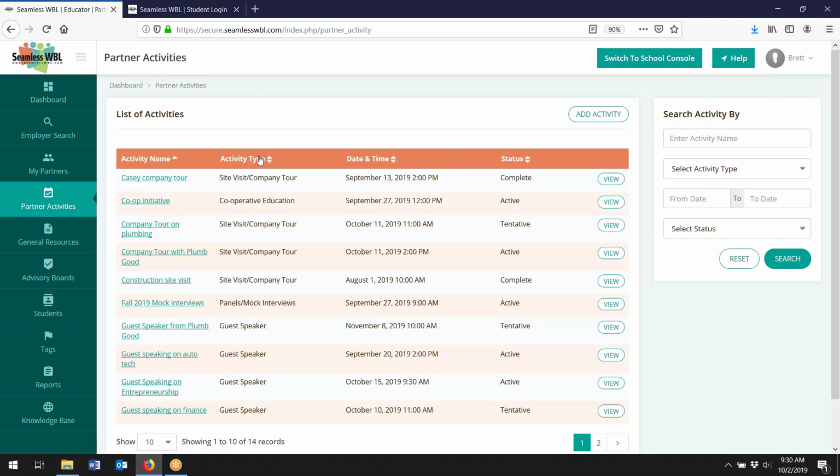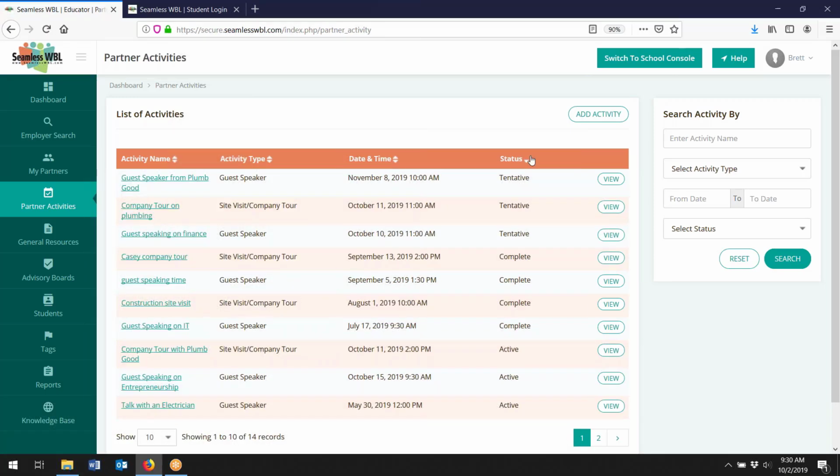You can see, as with every other list area, that we've got a list. They're all sortable. Maybe we want to sort by status, for example, with multiple search criteria. We're going to create a new one so that you can see how you create a work-based learning activity.